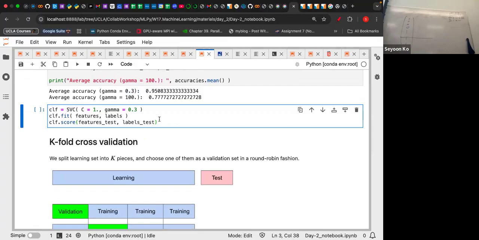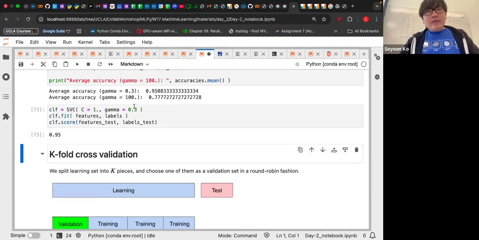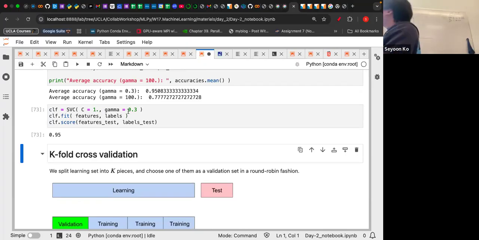So before checking the score on the test set, what we do is train the model on the entire learning set again. And then we fit our final model and get the score on the test set. And this model with C equals 1 and gamma equals 0.3 gives you 95% test accuracy.